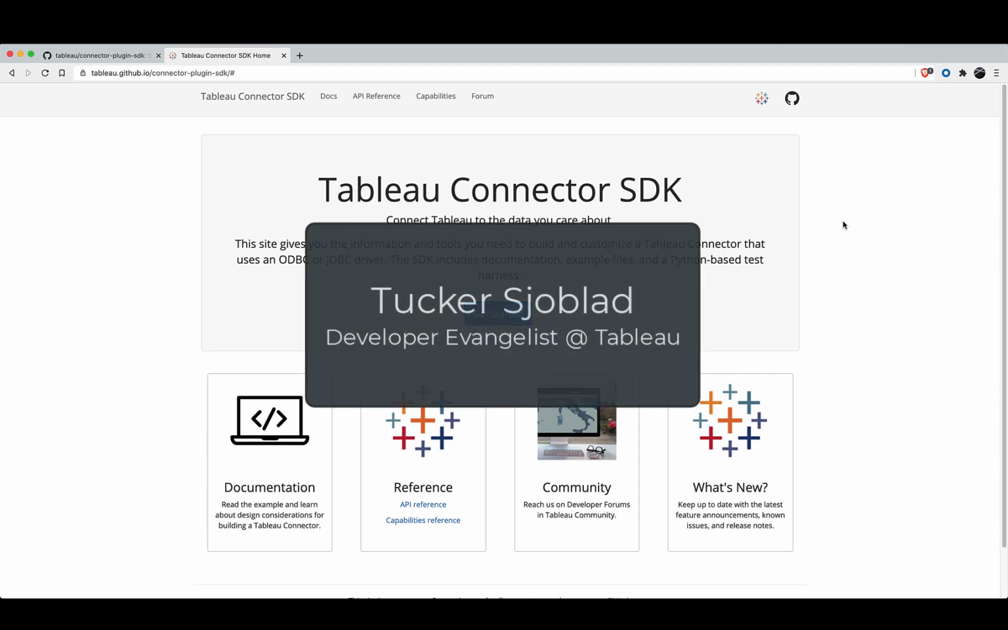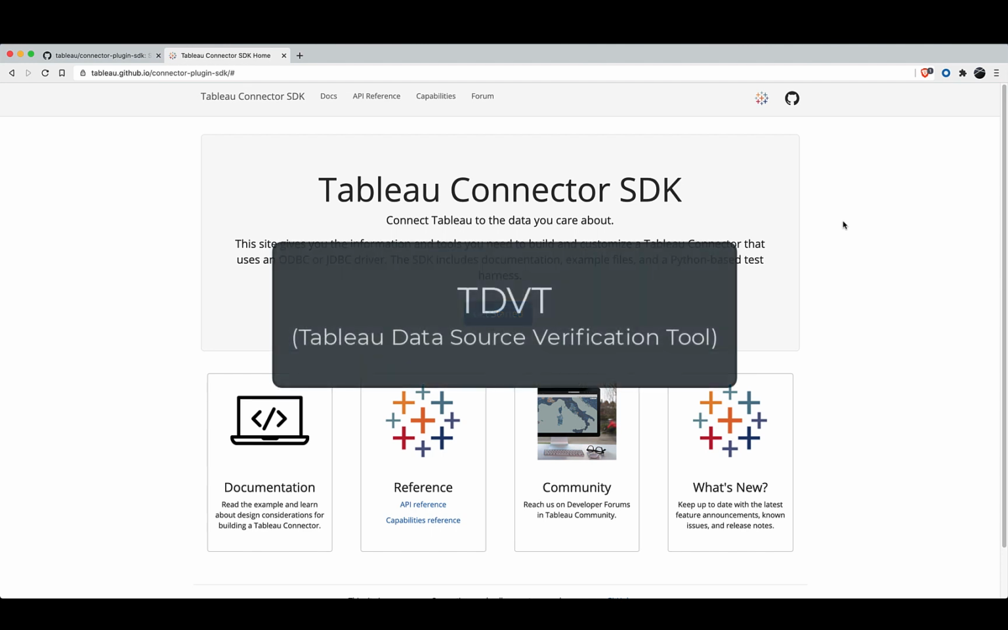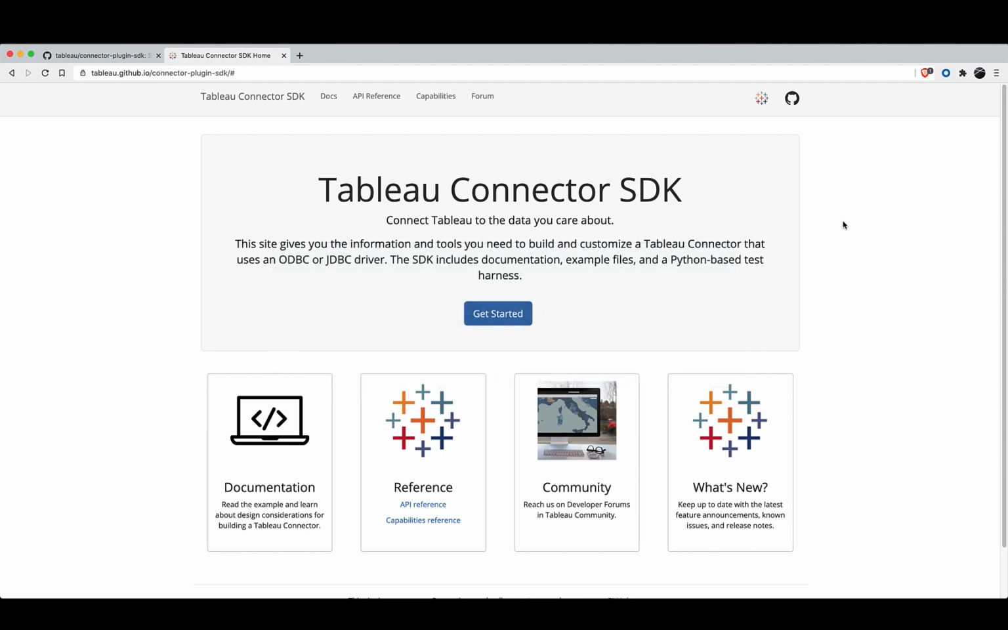I'm a product manager and developer evangelist here at Tableau, and I'm here today to show you how to leverage TDVT, or Tableau's data source verification tool, in order to help optimize your ODBC or JDBC based connector built with Tableau's Connector SDK. Before we start, there are a few quick requirements.